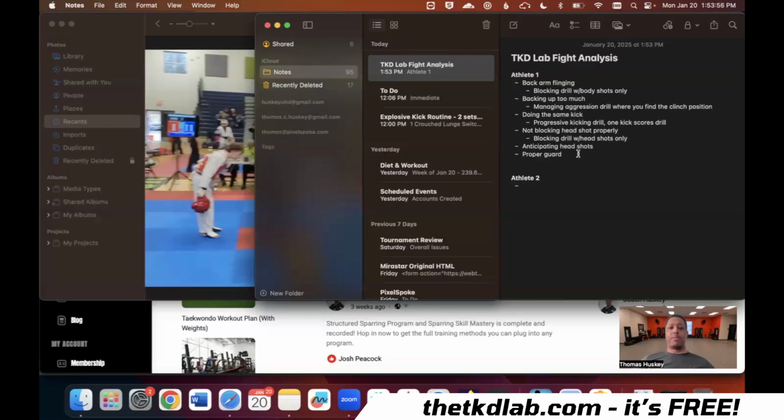And then proper guard position. We're going to work on that while we're doing the blocking drill, because I'm going to make sure I'm looking at his guard and I'm going to say proper guard, proper guard, proper guard. And that's how you analyze an athlete.